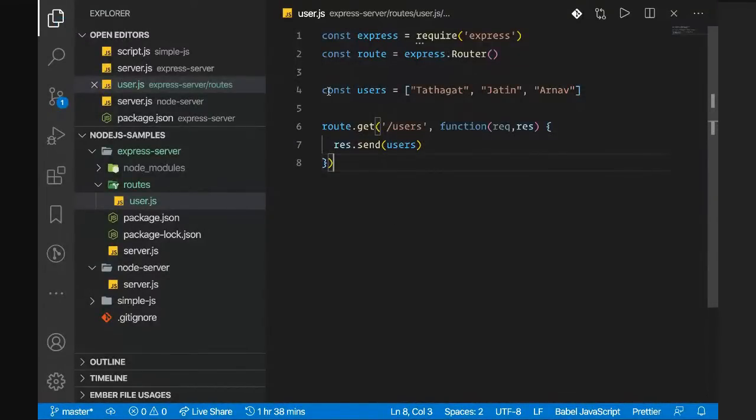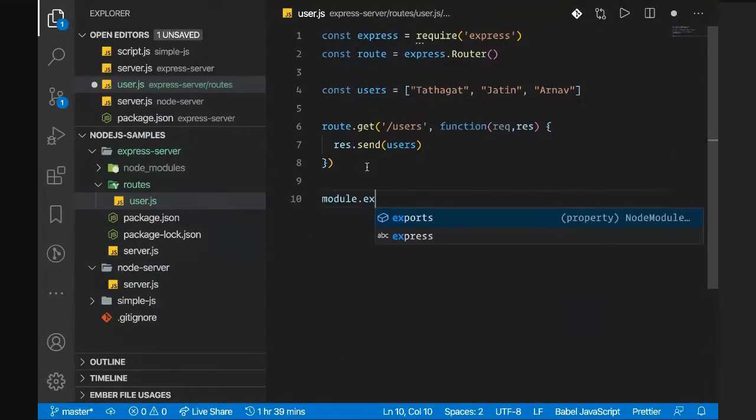I'll export this route as well because I need to use this whole logic inside my server.js, right? Because that is the entry point. So what I'll do is I'll do module.exports route.